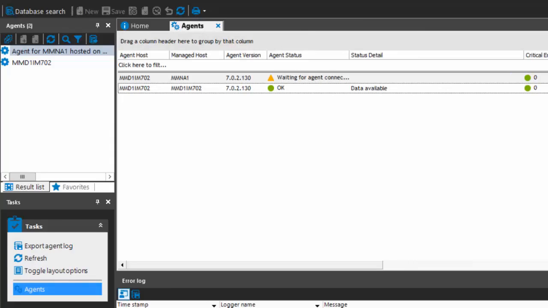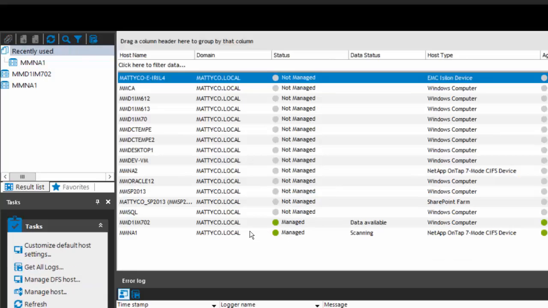I'm going to go back to managed hosts. And now you can see the agent for that NetApp filer is scanning. It's a small data set on the NetApp filer, so it shouldn't take too long to scan. But it's being done remotely, and it's executing as the service account for the domain. And now you can see that the NetApp filer, the status is data available.